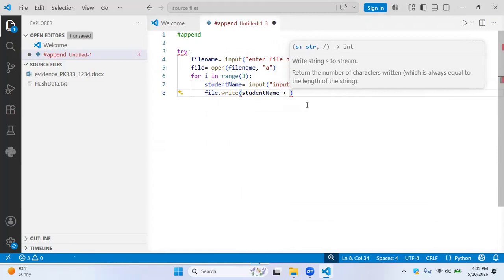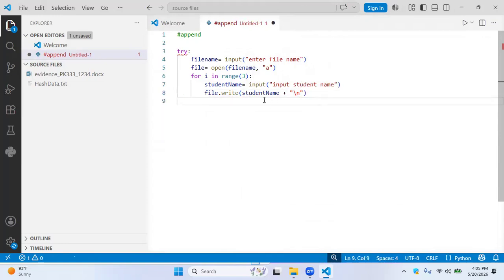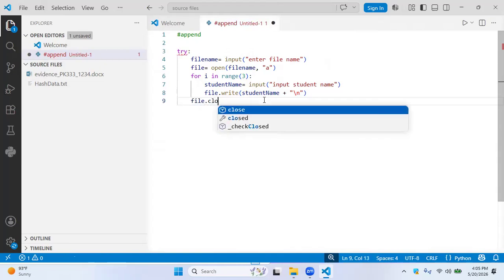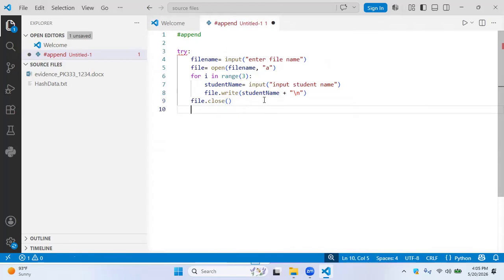and plus is the concatenation operator, and then we will have backward slash and new line. This is the new line character. This means each new name of the student will appear on a new line in the text file. And at the end, we must close our file. Except file could not be appended.